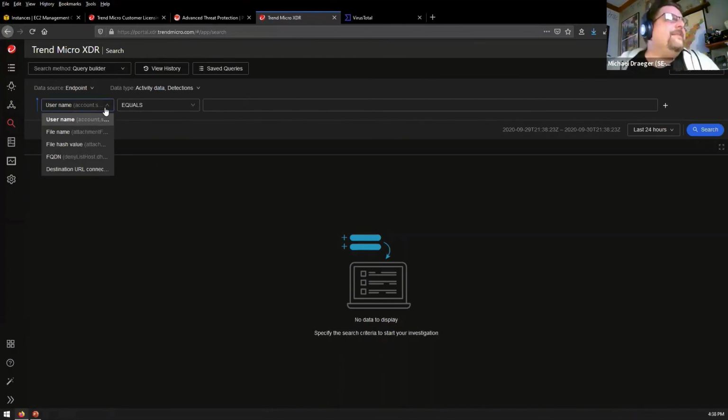So on the endpoint side, I can look up actual usernames. If I know what the username is or what the username contained, I can look up information about that user. If I know the destination URL that the endpoint reached out to, I can search on that, or even file hashes. So I have the ability to do some really in-depth threat hunting on this.